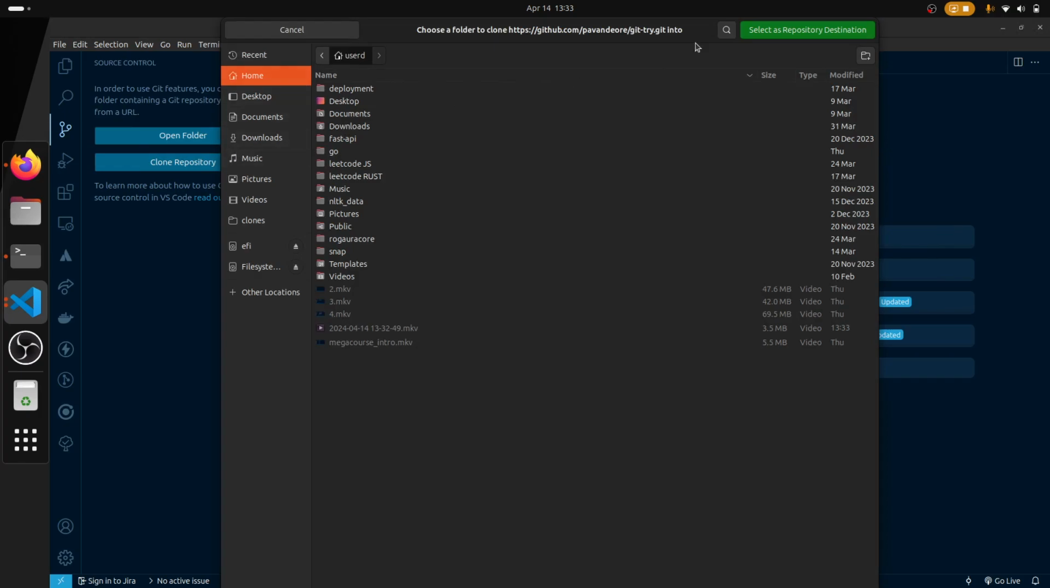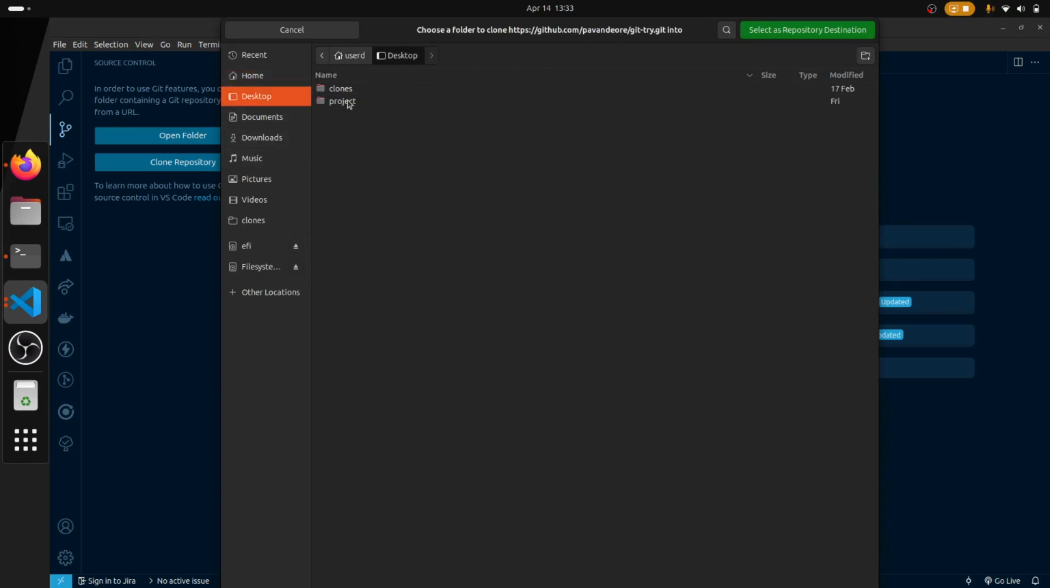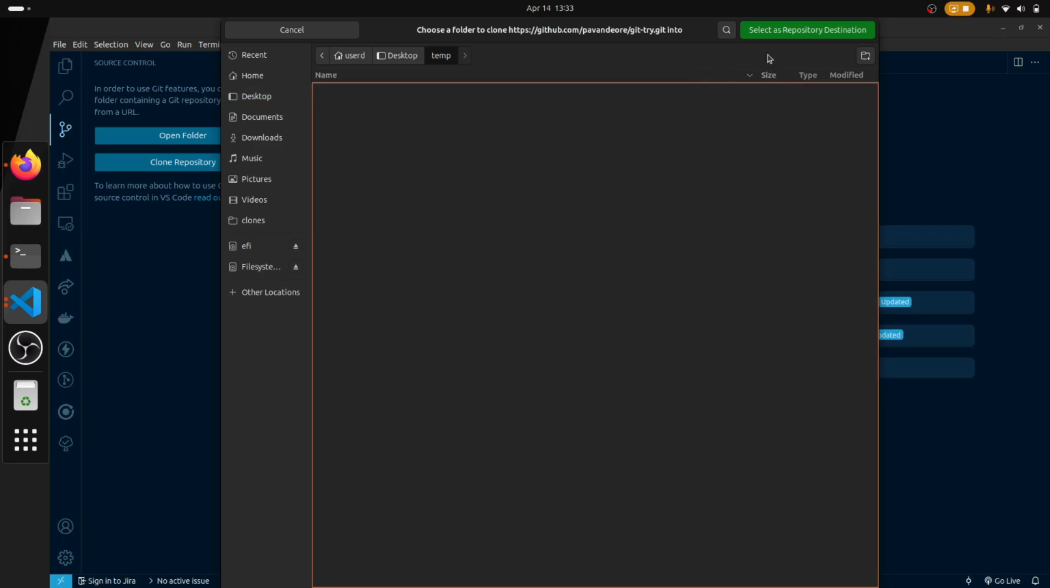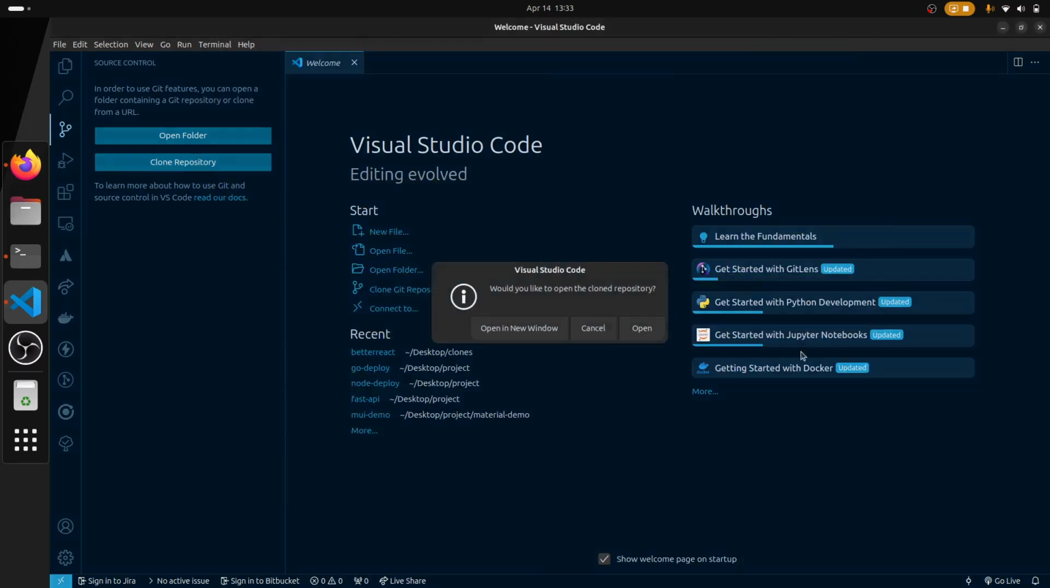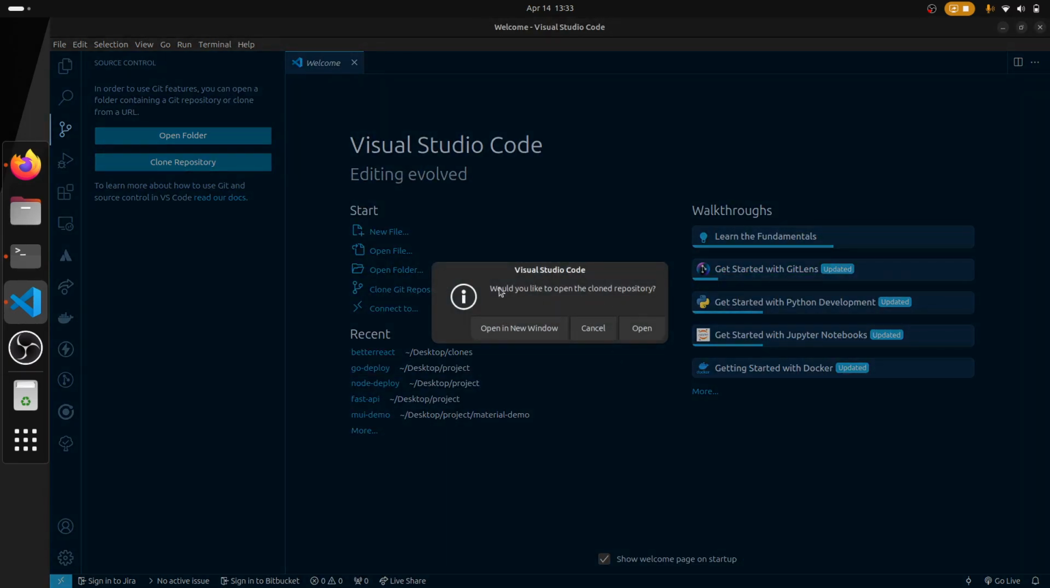So it will ask you where you want to save that repository. I'm just going to store it on the desktop in a folder called temp something. Okay, select as repository destination and it will start cloning.